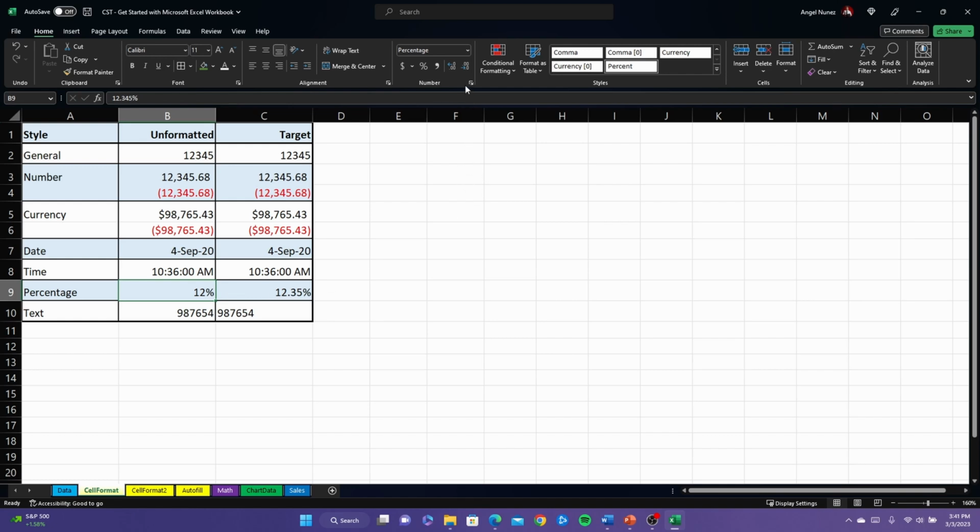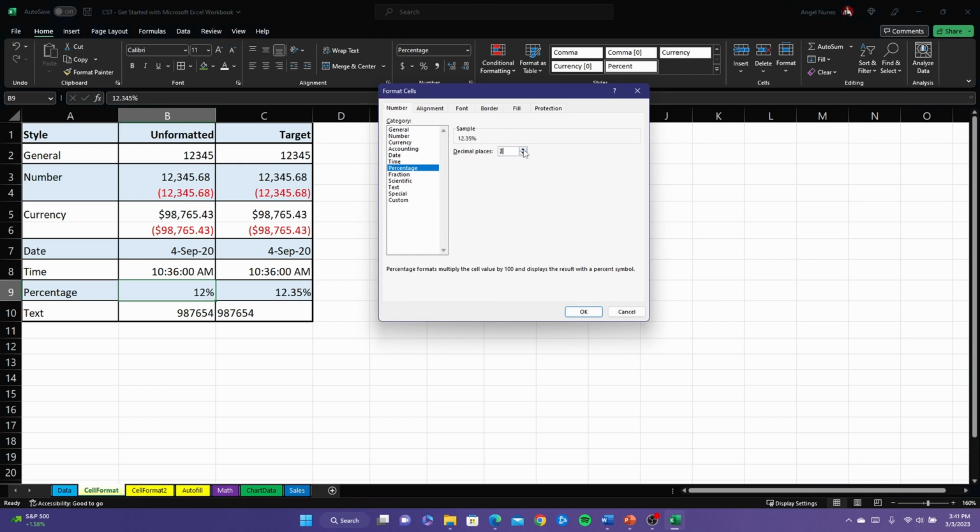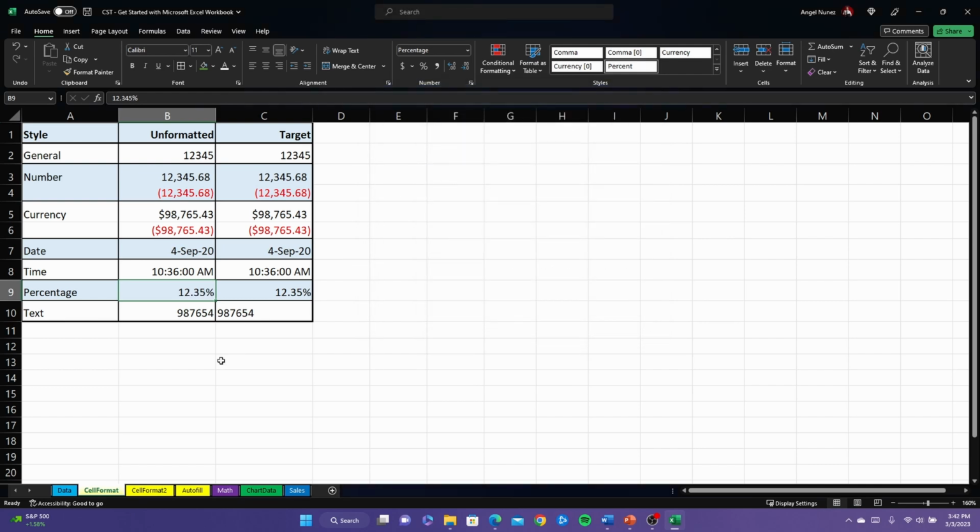In this case, I can just simply go to my more number format options and indicate that it has 2 decimal points, and it will give me a sample over here. It looks exactly the same way. I can click OK, and that's it.